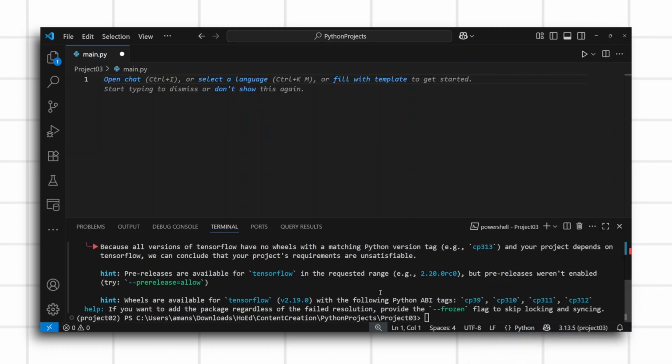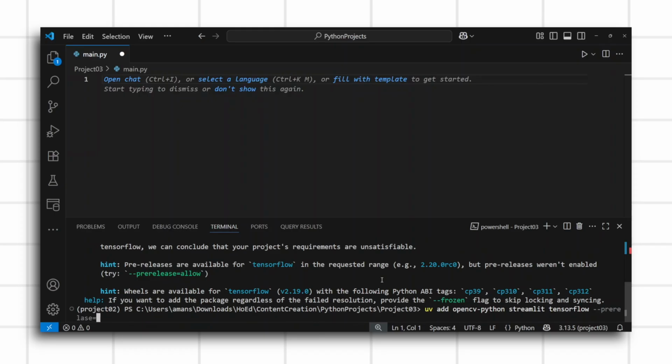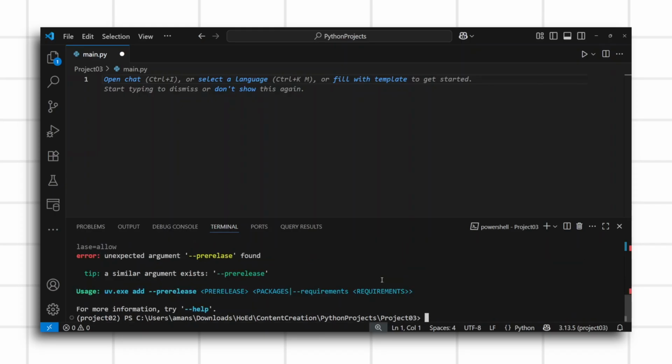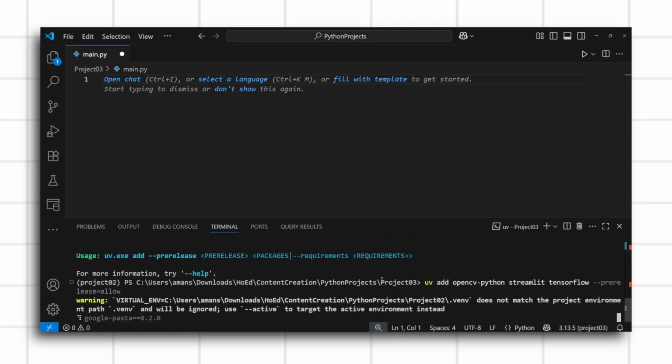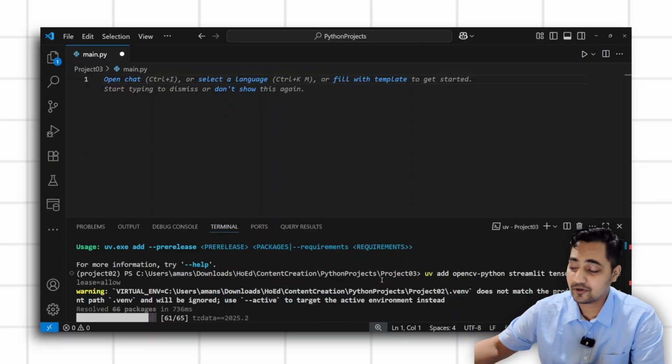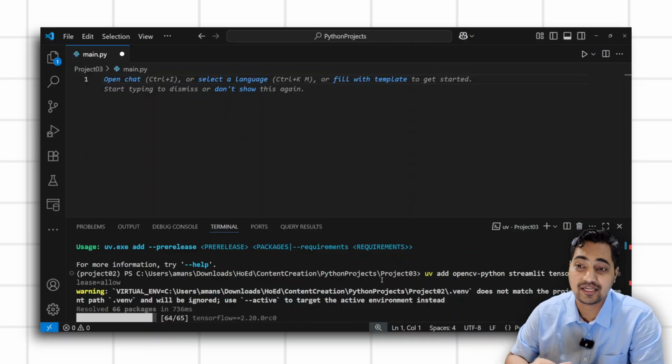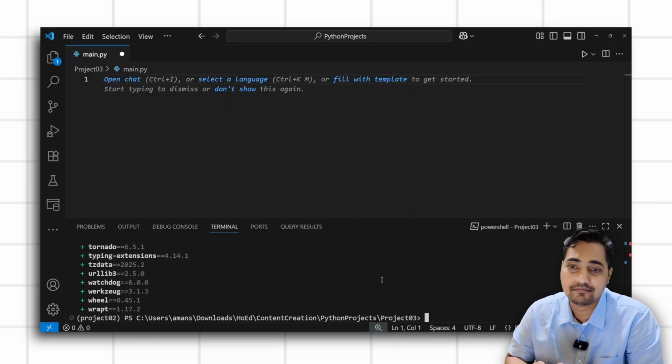Yeah. So I remember we need to do this pre-release allow. So I'm going to do that once again, but then I'm going to say pre-release is equal to allow. I made a spelling error right here. Pre-release allow. All right. So now it's going to take a while because these are some big modules. They will take a moment to download, and done already.